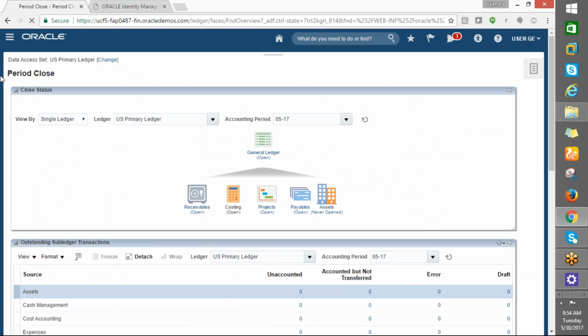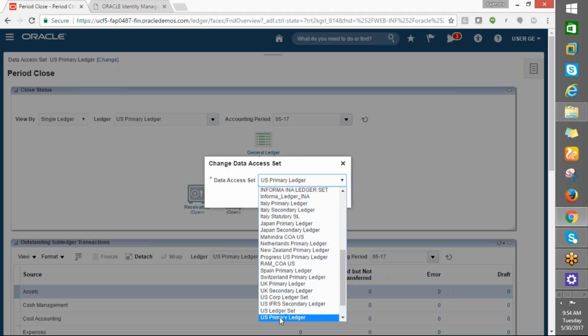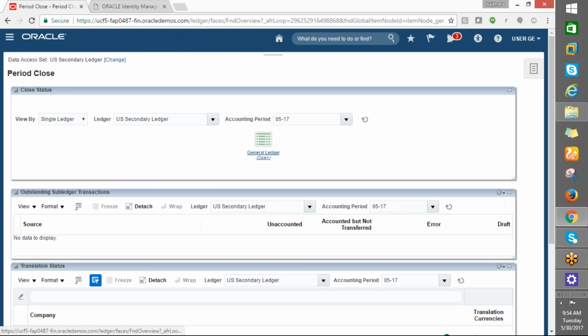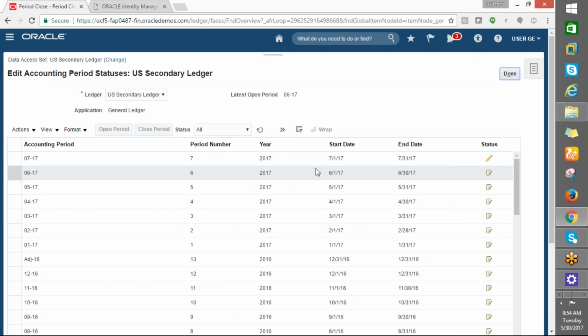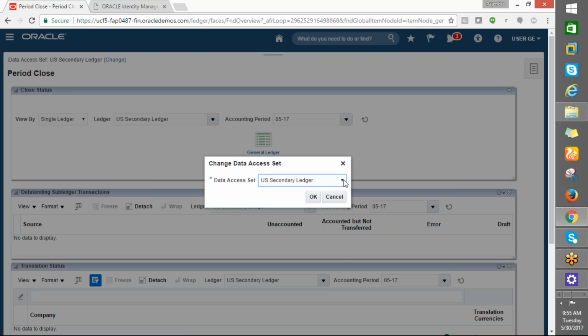Whatever you want to say, the data access set is the main thing. Now based on the data access set only we can do that. So yes, second ledger, I checked that one. And general ledger, here all the periods are open, up to June. Okay, so now what I can do is change back to the US payment ledger.